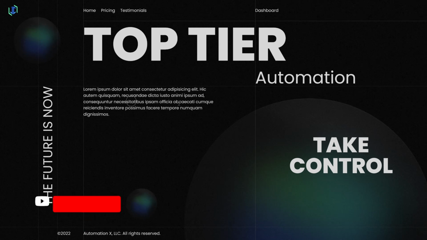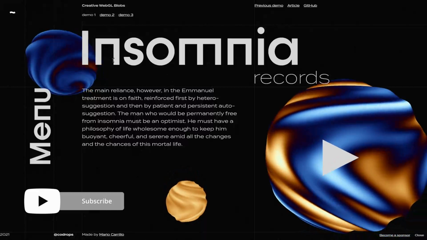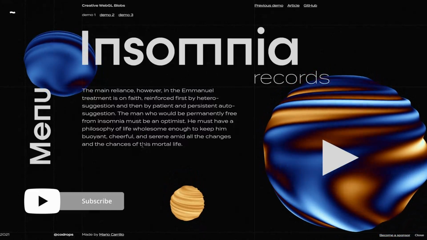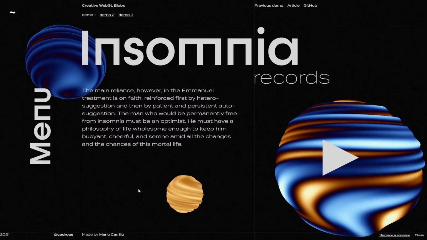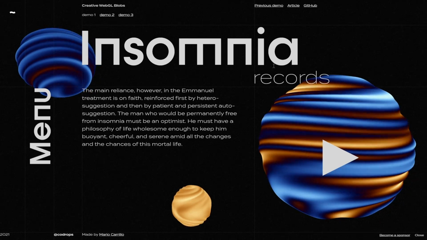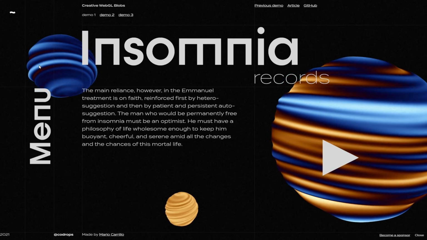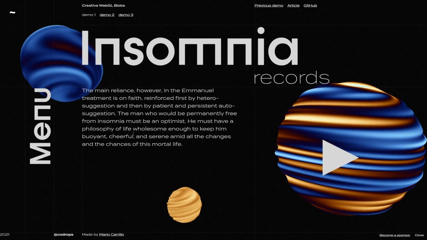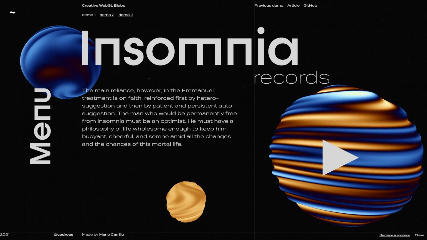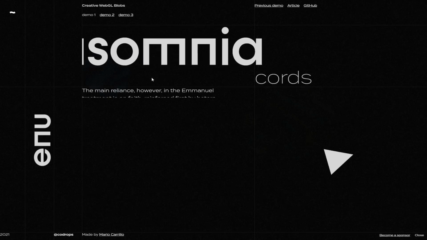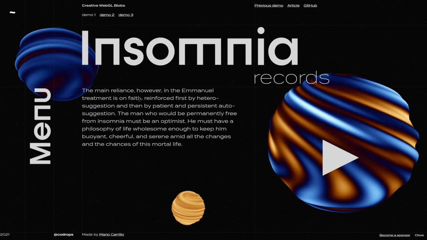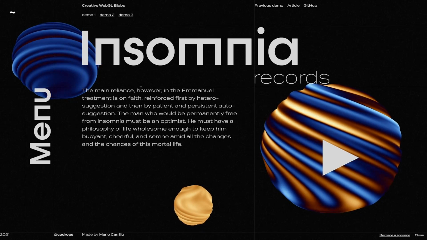So this particular project is one that I modeled after this project created by Mario Carrillo. And as you can see, it's really cool. I really like the layout with the lines as well as the animations here on load. And I think he's using GSAP for the animations and then Three.js for the blobs.